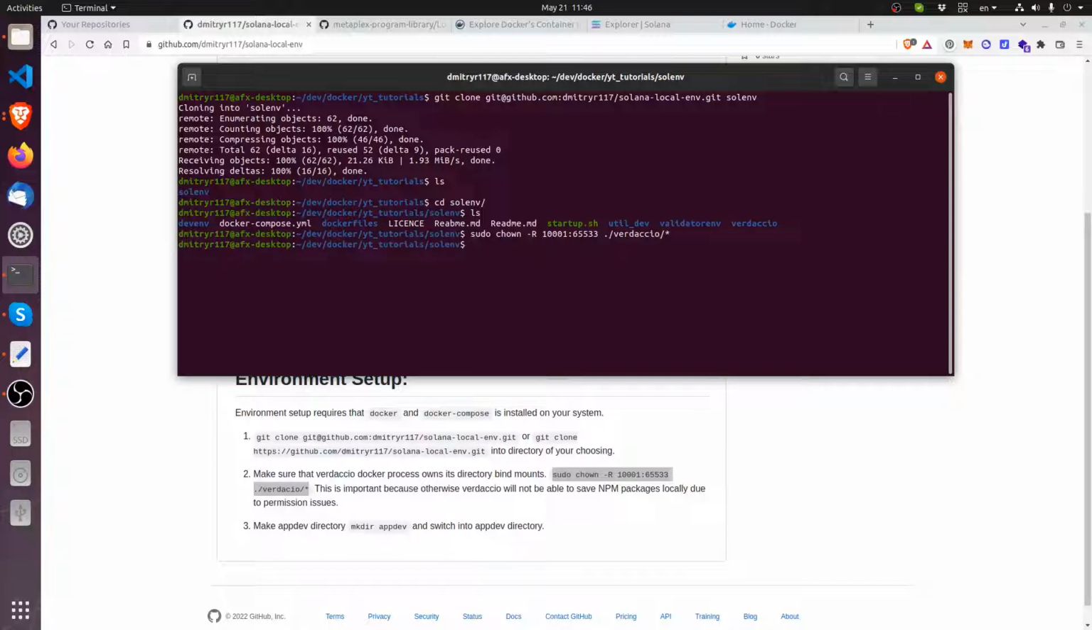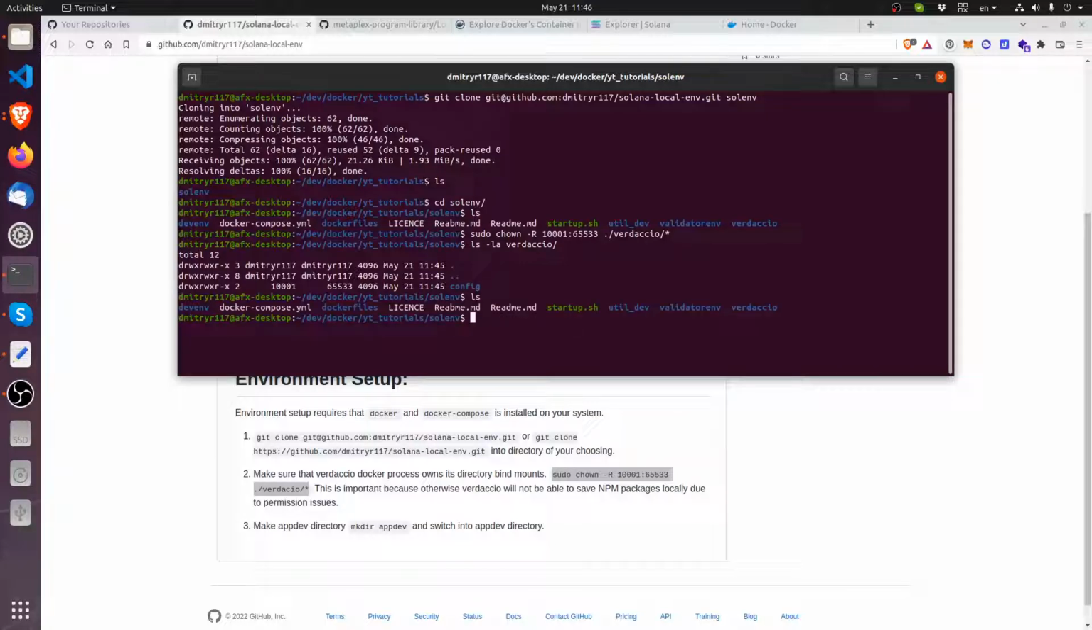So now if I look inside it, you can see that it's been set, right? The config has been set to these values here. Now I'm going to make this folder here, mkdir appdev. And there we have this folder. And this is it. This is all we need to do for this part of the setup.